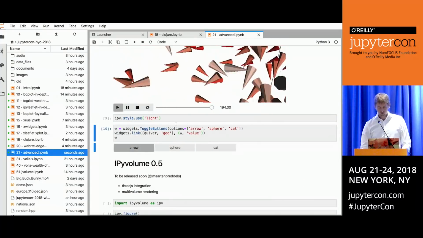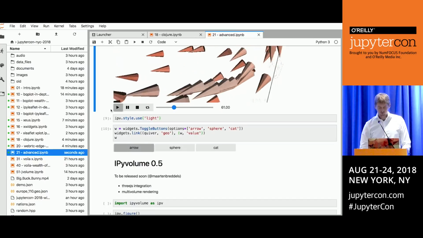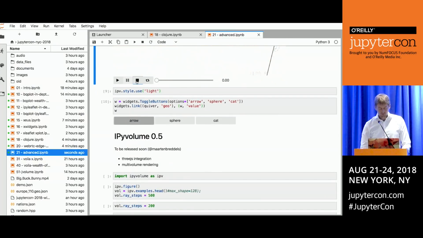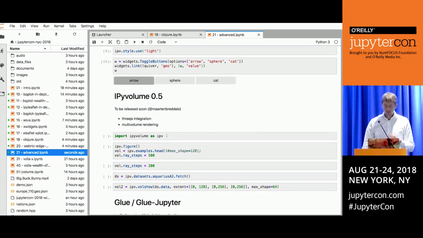But I think this is more scientifically useful. Okay, let me stop this. So the next release of IPyvolume is coming soon, and one of the key features is more three.js integration, which is more of a technical thing, but gives you a lot of flexibility to control things, and multi-volume rendering. So let me demonstrate this.